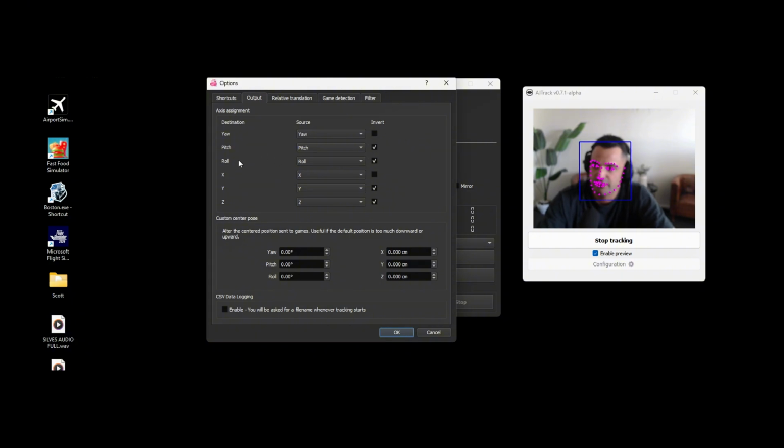And I've actually inverted the pitch, inverted the roll, inverted the Y, and inverted the Z axis. I believe that's because without those inverted, you're going to look left and it's going to look right. So it just doesn't make sense. And you kind of feel like you're having an aneurysm. So we don't want that.